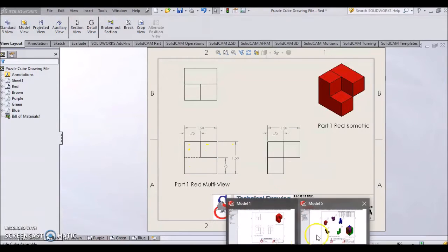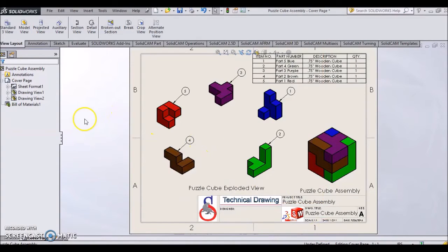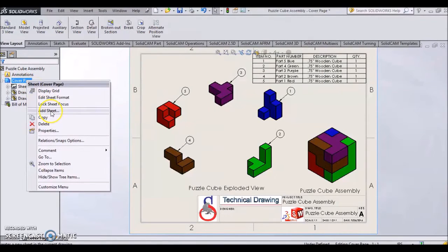Okay? So to do this, we are going to go over here in what I will call your browser, and there's two ways of adding a new sheet. You don't need an all new drawing file. What you need is a new sheet. So you can either click on this button down here, which is Add Sheet, or you can right click where it says Cover Page, and you can select Add Sheet there.